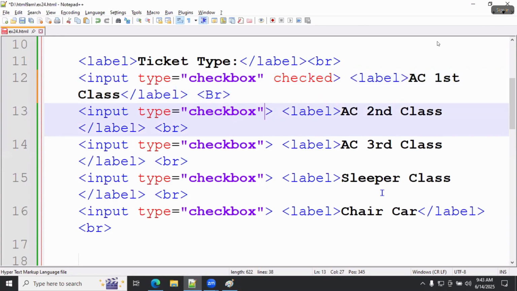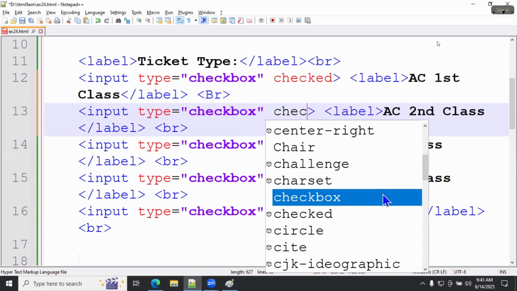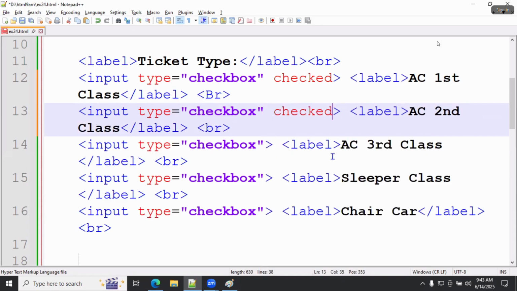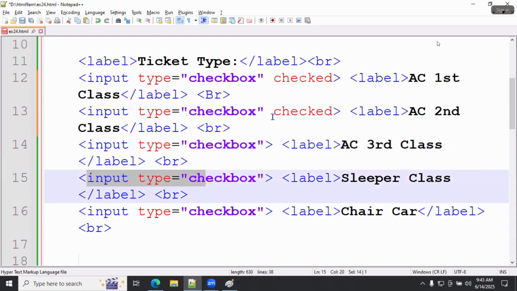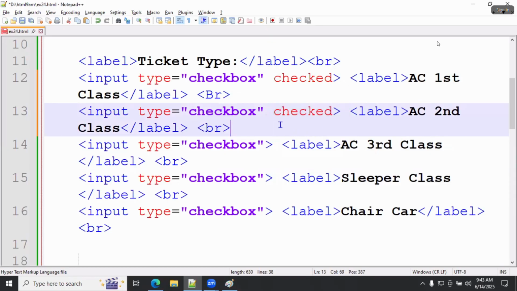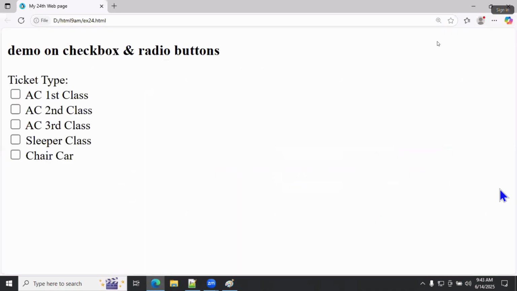Like that, I want to select two things, sir. Write one more, checked. You can write it anywhere, not only the first one. Whichever class you want selected by default, go to that line and add one attribute, checked. What happens, sir? When I load the page, two checkboxes are already selected. So whenever the page opens, they come with the default selection.